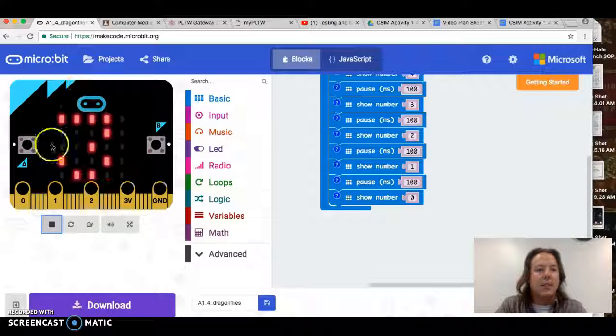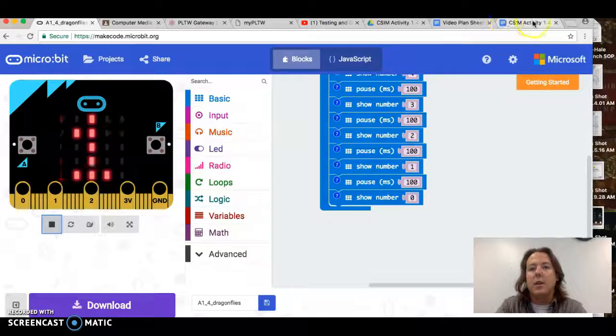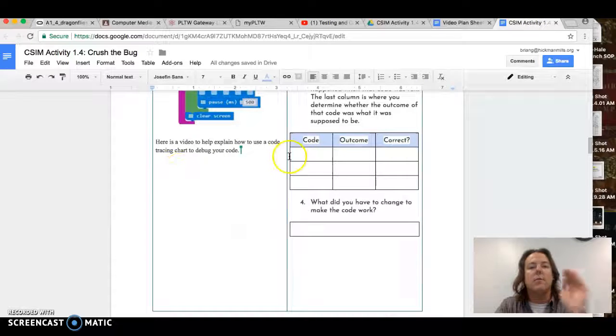What is this microbit actually doing? Okay, so that's what it means when it says outcome. And then the last column is where you determine whether the outcome of that code was what it was supposed to be. So did what you think was going to happen, did that actually happen?